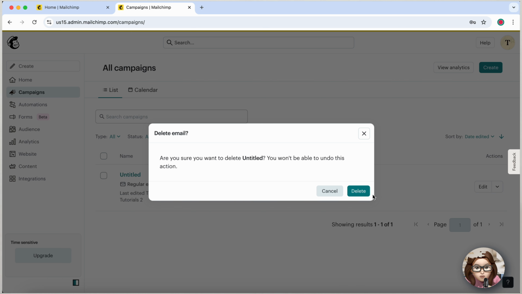Regular cleanups like this help keep your dashboard neat and make it easier to focus on your current marketing efforts.